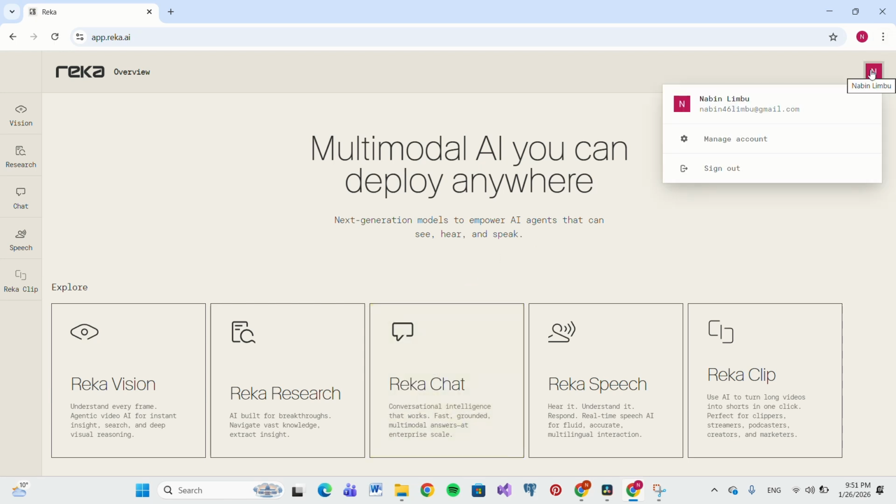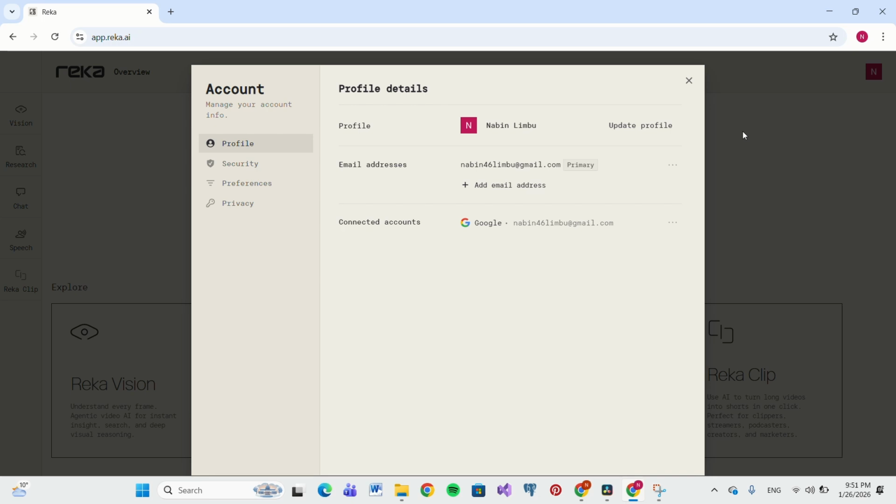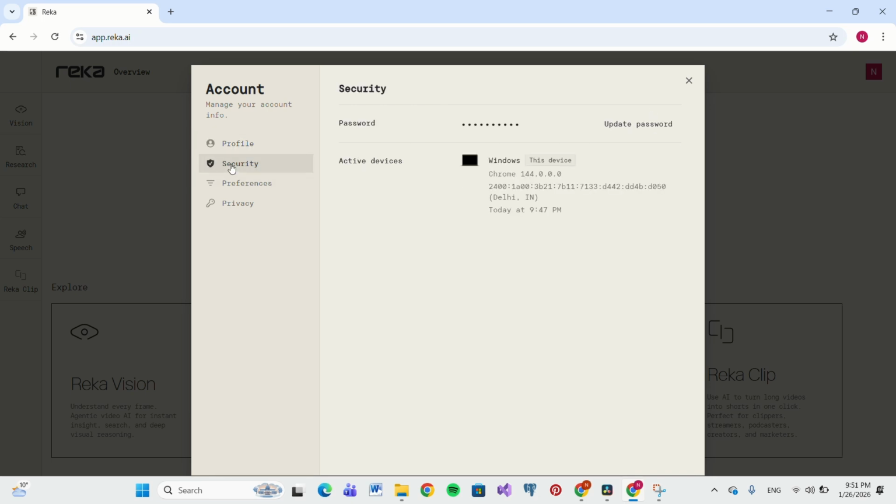Tap on it. A menu opens showing your username, your email address, manage account and sign up. Tap on manage account. You will be now taken to the account settings screen. From the left side menu, tap on setting. In the passport section, look for update passport on the right side of it.